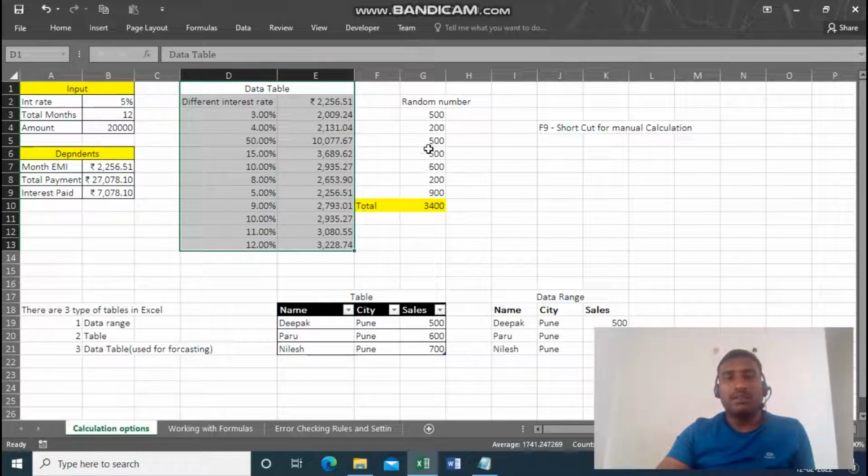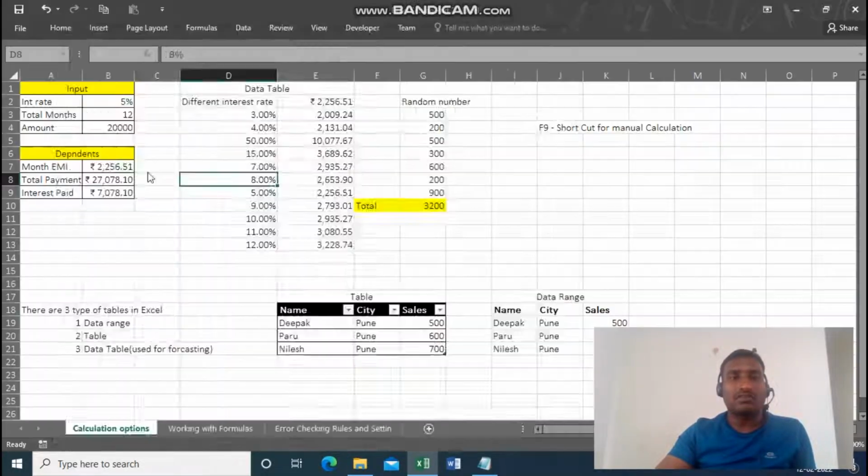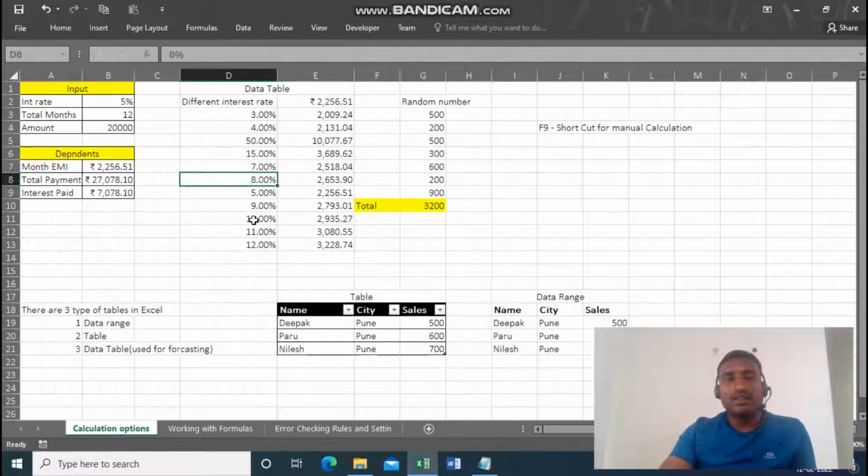For example, this is not a data table, right? This is just a data range. If I change something here, it gets calculated automatically, but when I change here, it does not change, because currently the option we have chosen is Automatic except for Data Tables, so the calculation excludes this data table. For that you have to click on Automatic and click OK, and now if you change here, it will change automatically. Okay, it is getting calculated.